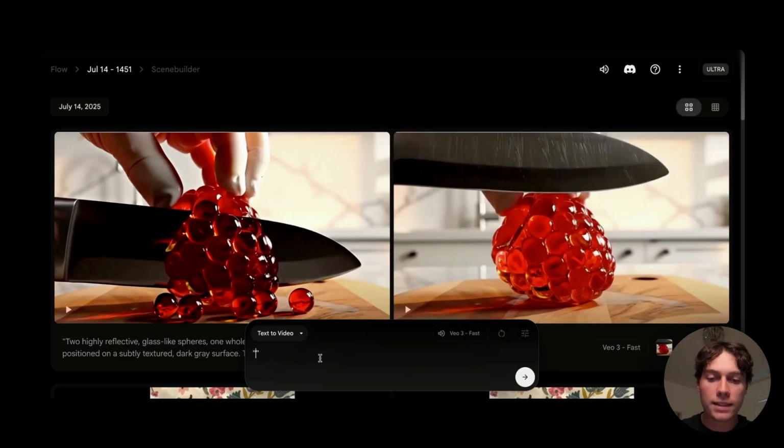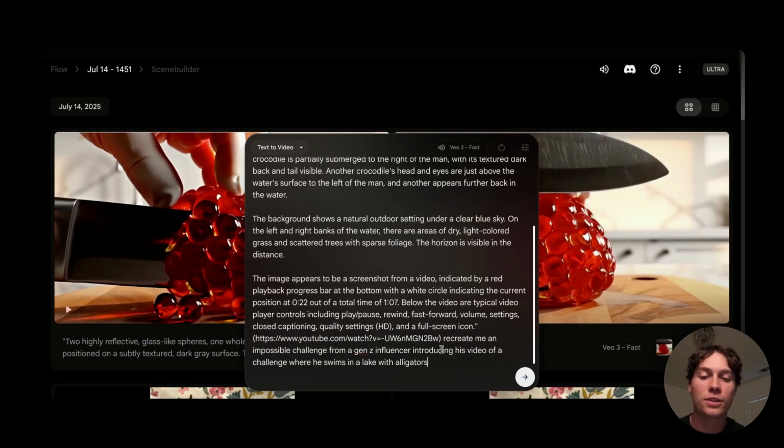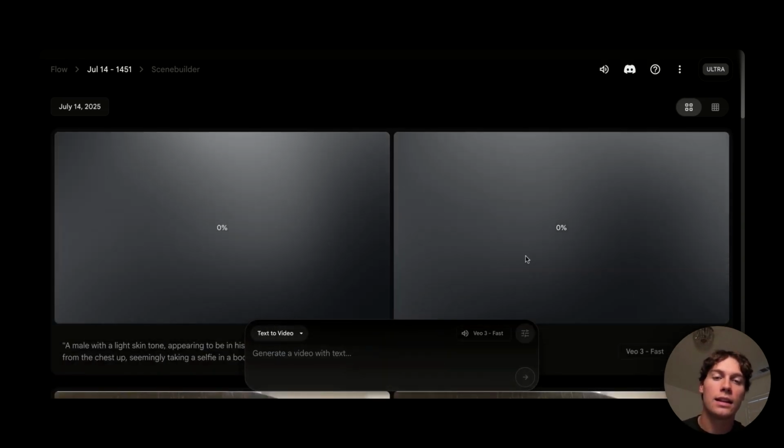And next, let's take this over to Flow. So the first step, let's paste in the prompt that we just got. Let's paste in the URL from the YouTube video, and let's say, recreate me an impossible challenge from a Gen Z influencer introducing his video of a challenge where he swims in a lake with alligators. Let's see how this video turns out.